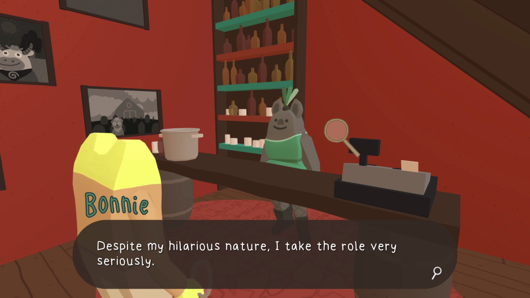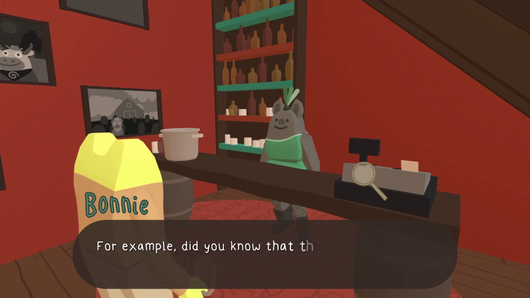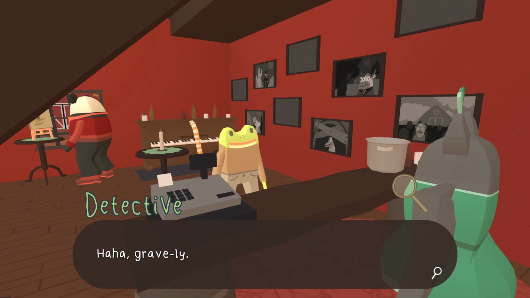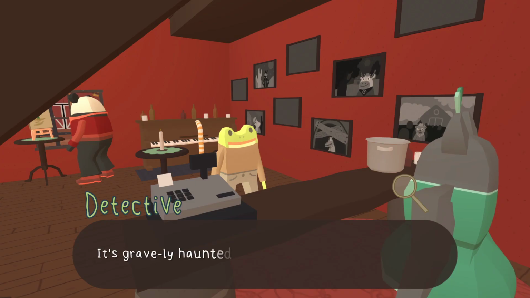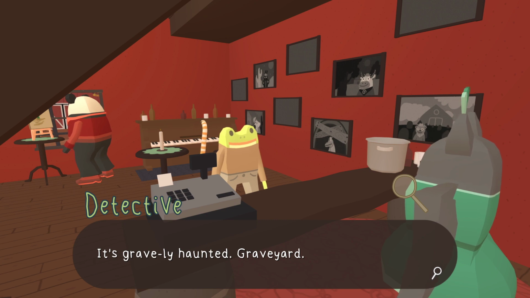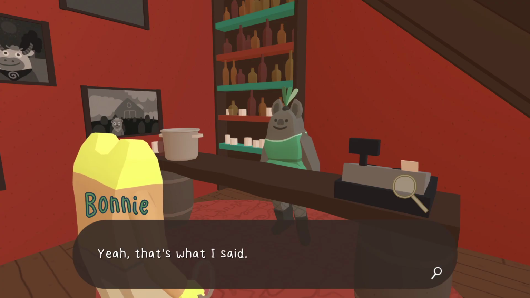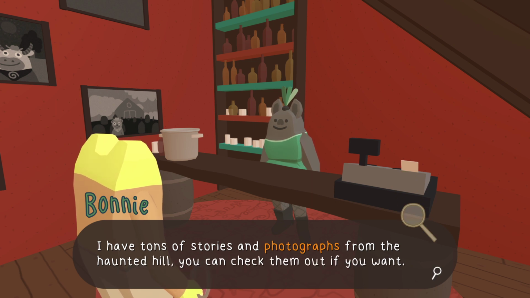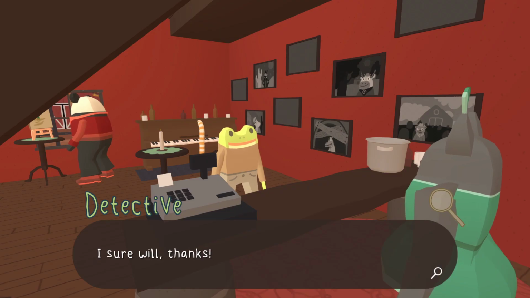Despite my hilarious nature, I take the role very seriously. For example, did you know that the graveyard up on the hill is gravely haunted? Haha, gravely. Sorry? It's gravely haunted. Graveyard. Yeah, that's what I said. I have tons of stories and photographs from the haunted hill. You can check them out if you want. I sure will, thanks.